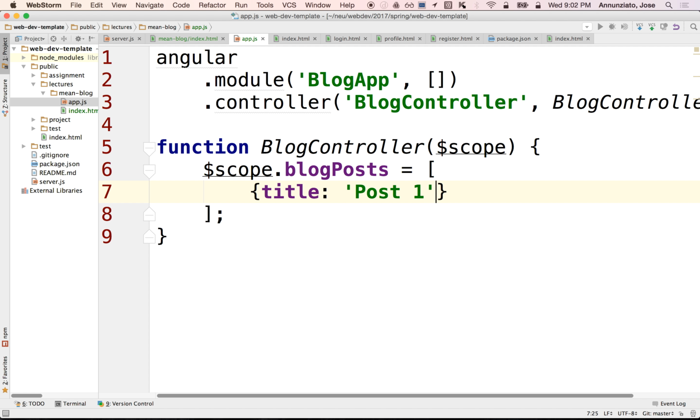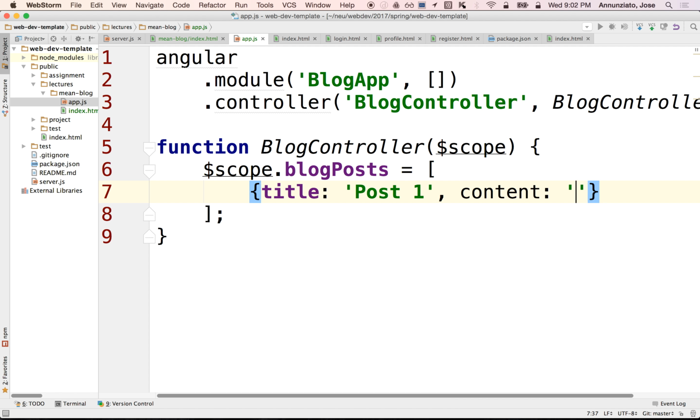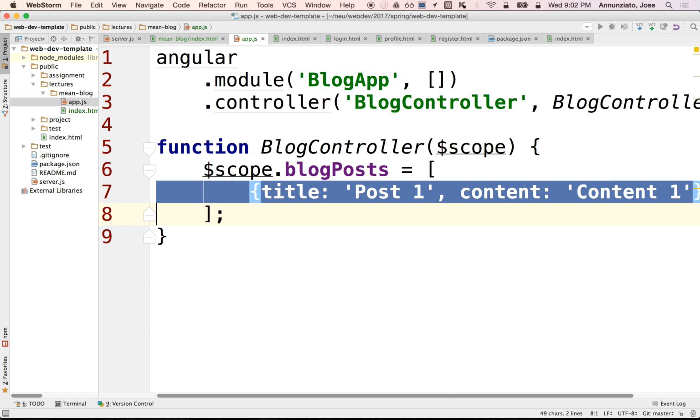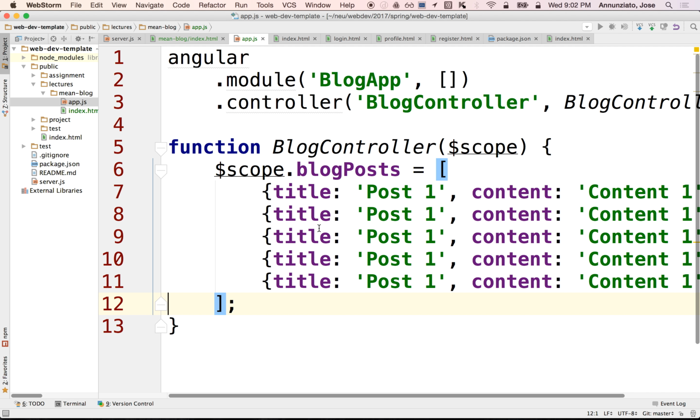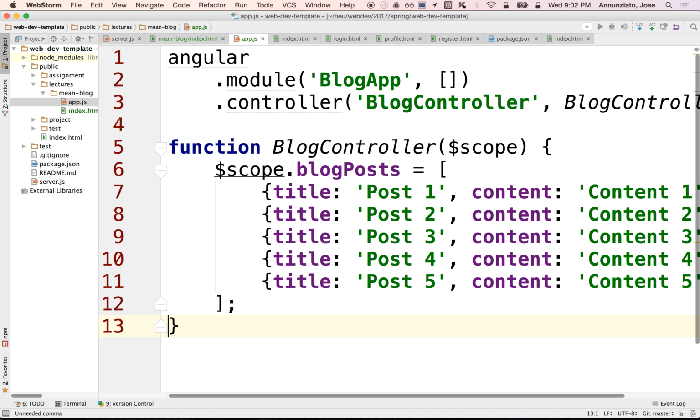Post 1, and it's going to have a content 1. Let's create a whole bunch of these. Each one's going to have post 1, post 2, post 3, post 5, and this will be content 5, 4, 3, 2, and 1. Everybody good? So now I can send this over.